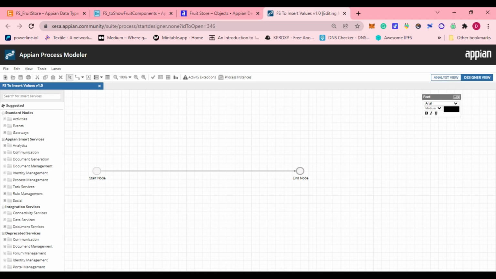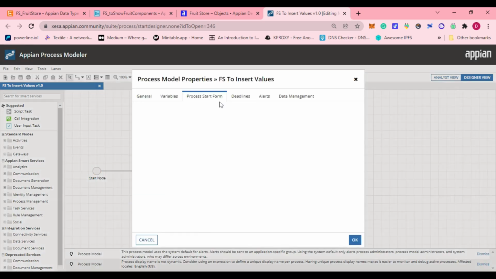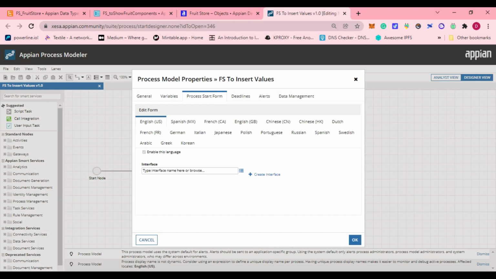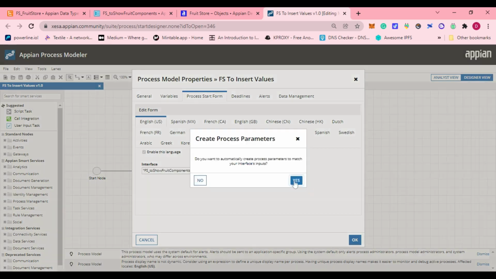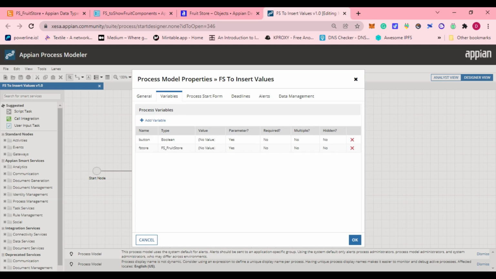Now we need to insert the value. So first we will make use of a start process. To make a start process, we just click on this process start form. We have our process variables. We just need to pass our form here. Our form name is fs underscore fruit store components. As soon as we click enter and say yes, all the components should be mapped automatically. Like we have our fruit store and a button, and also the process variables are mapped, and parameterized is yes.